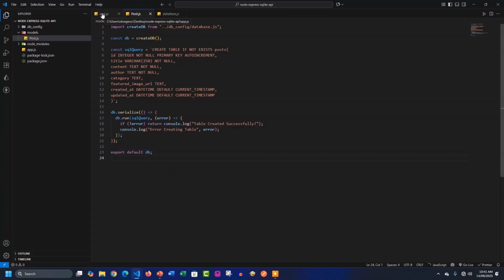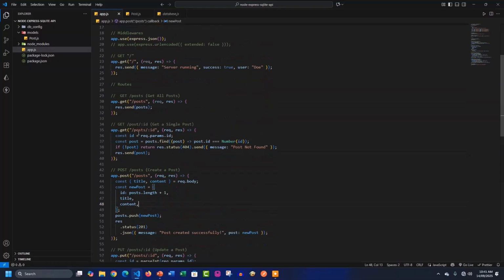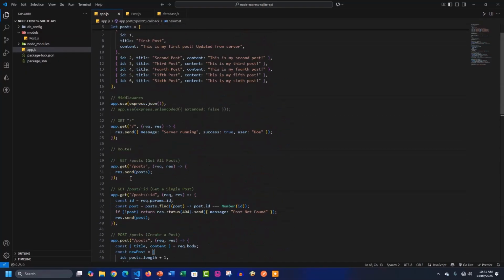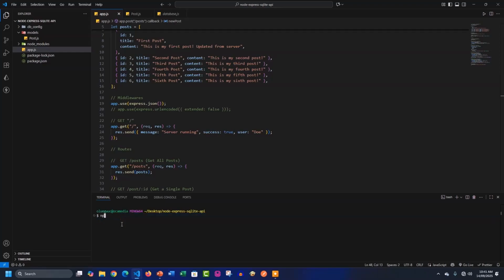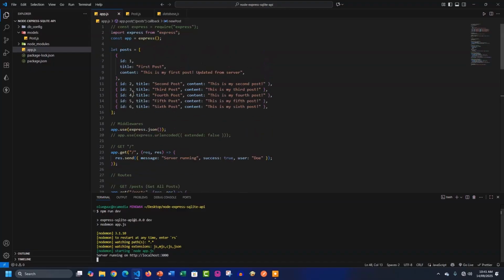Now let's go to the app.js. We are going to import the DB, but before then, let me run this application. So let me open the terminal, open it, npm run dev. Okay, our app started, okay? So the server is just running, but the database has not been created and our table has not been created as well. So what I'm going to do now is to import the DB.